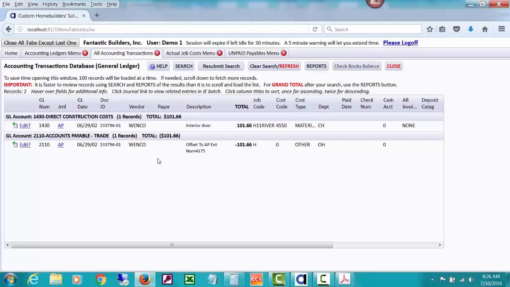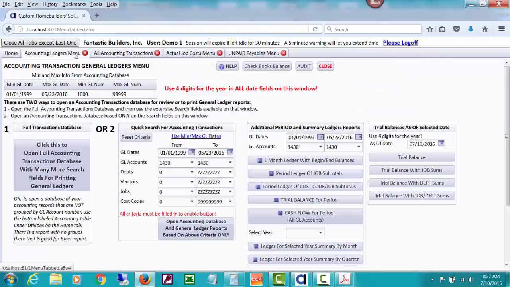Sometimes you won't have 2 sides for the same amount. Like say there was a check written for $5,000, so you'll have an entry for $5,000 to cash, minus $5,000, but it's made up of 4 records or something, so you won't necessarily see the same amount. You might see a group of amounts that total to the amount. But if you're just trying to figure out why a bank rec is off, or searching for some particular amount because it's weird to you, you can come to your accounting transactions database and do that. Let me go back here to the accounting ledgers menu.